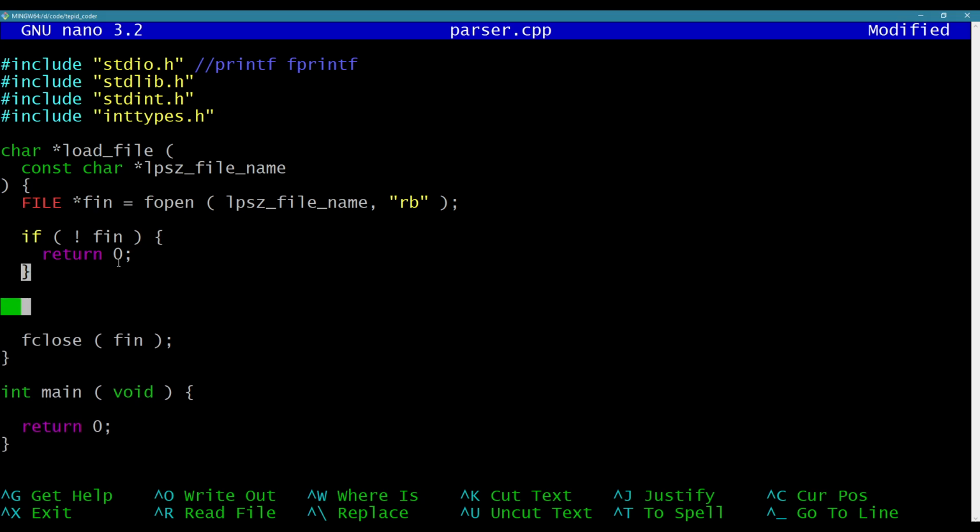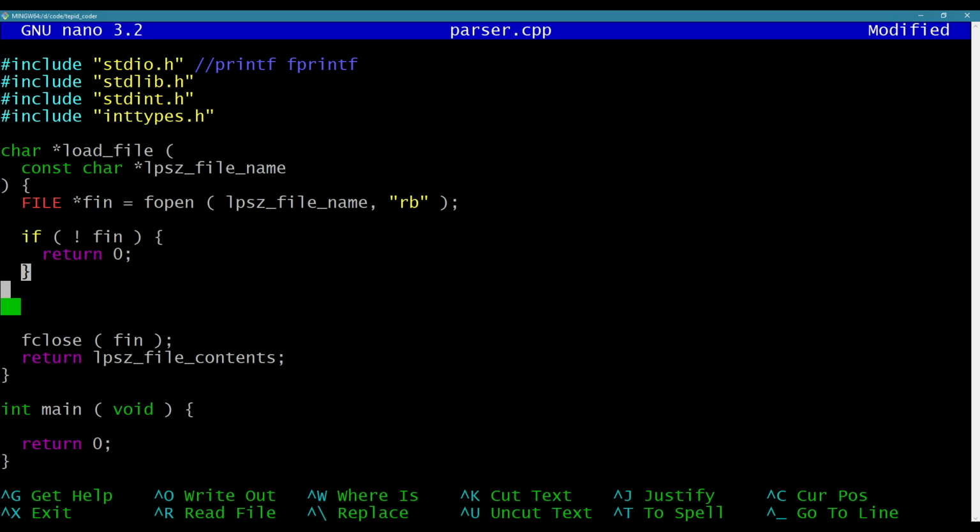Otherwise, we did manage to load the file, which means we have to close it at some point. It also means we have to return a valid pointer to some character, really a block of them, the whole file, down here. So I'm going to say return, we'll call it lpsc file contents. Okay. So the first thing we need to do is find out how big the file is. So we have to seek to the end of the file to get the offset. So fseek fn, file pointer, 0, SEEK_END. So from the end of the file, go back 0 bytes.